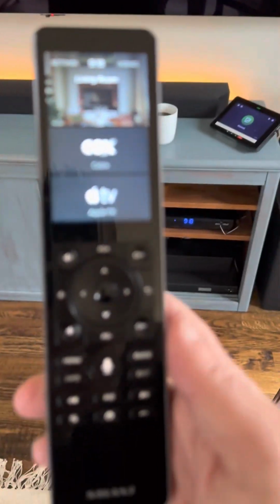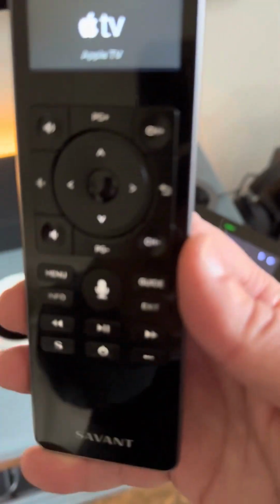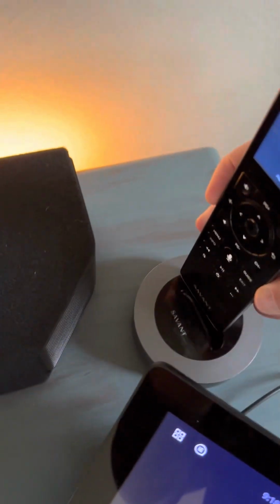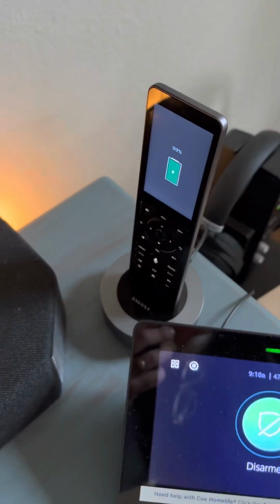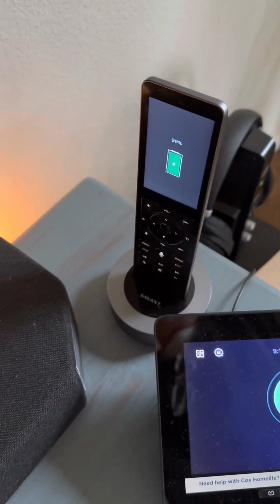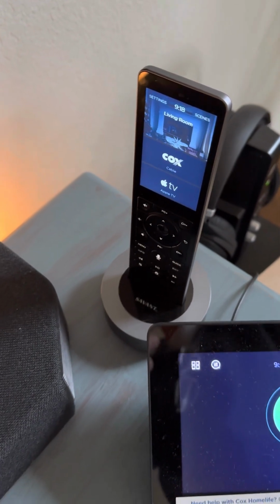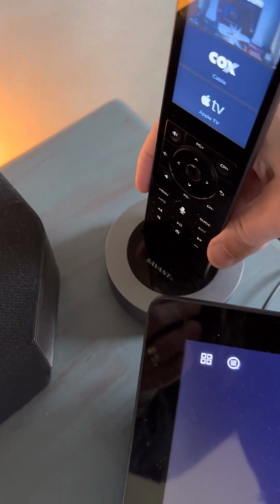Then really important, this needs to be back in the cradle for charging. I think it only lasts maybe about a day, two at the most, so you need to keep it in the cradle for sure.